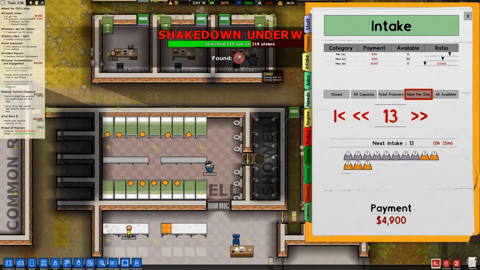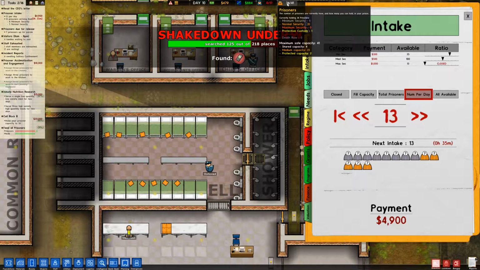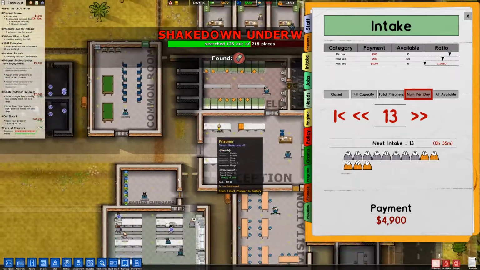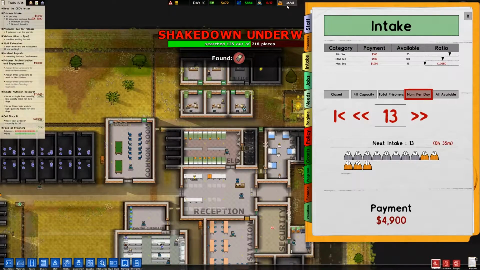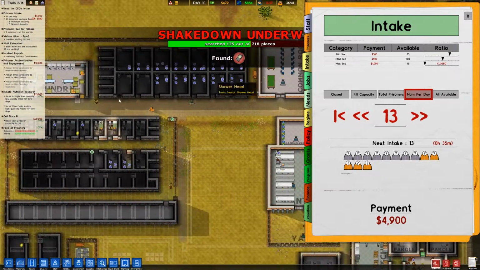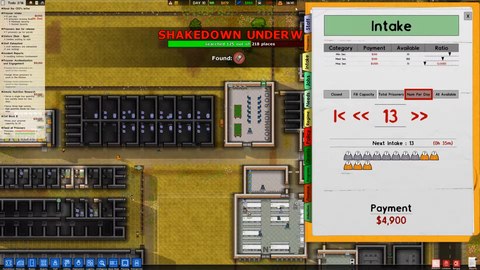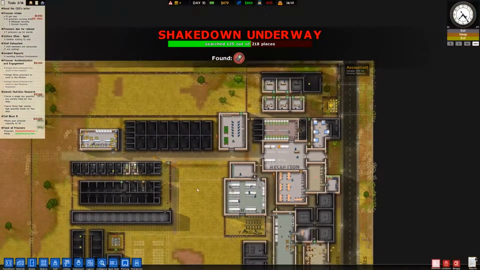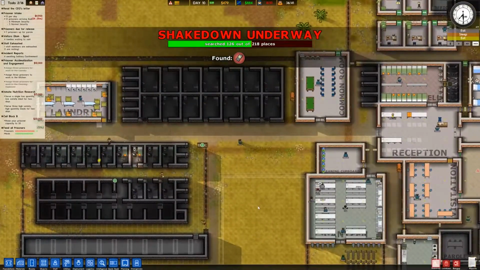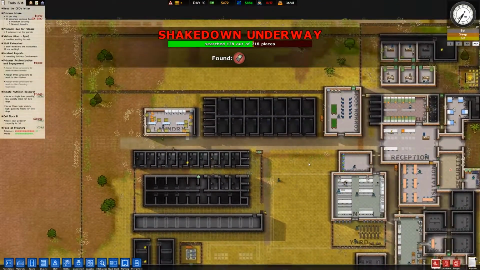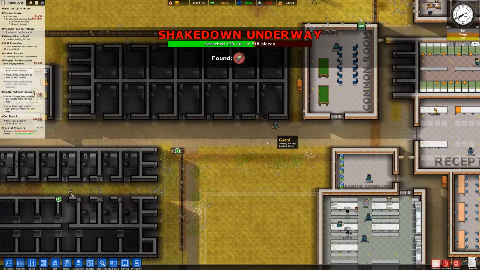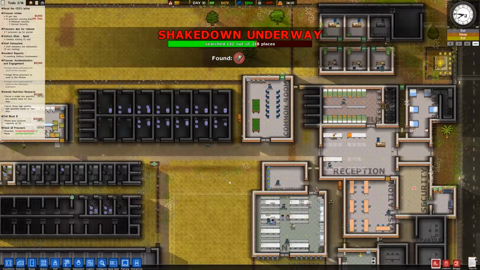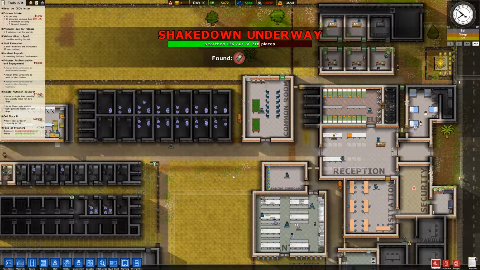But I don't think this capacity is counting the holding cell, so I don't think we'll be over capacity. I think this number is counting the cells that we have, and that tells me that we have room for 5, which is why we've got 5 medium security being taken in. All right, cool. They're doing a shakedown right now, and let's make sure this is all the way up for speed.